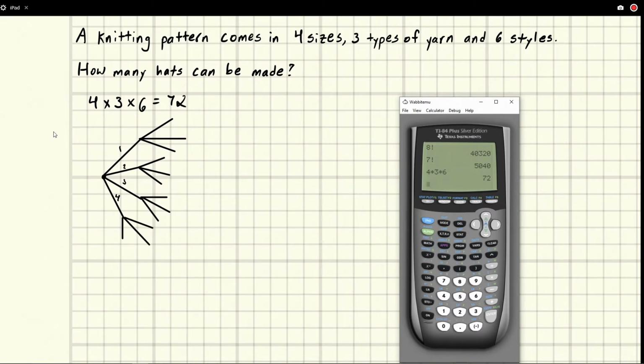So now you've gone down one of these paths. Maybe you go down this one. You pick size 1 and you pick yarn 1. Or maybe you pick size 1 and you pick yarn 2. So this would be all the different ways you can do this.